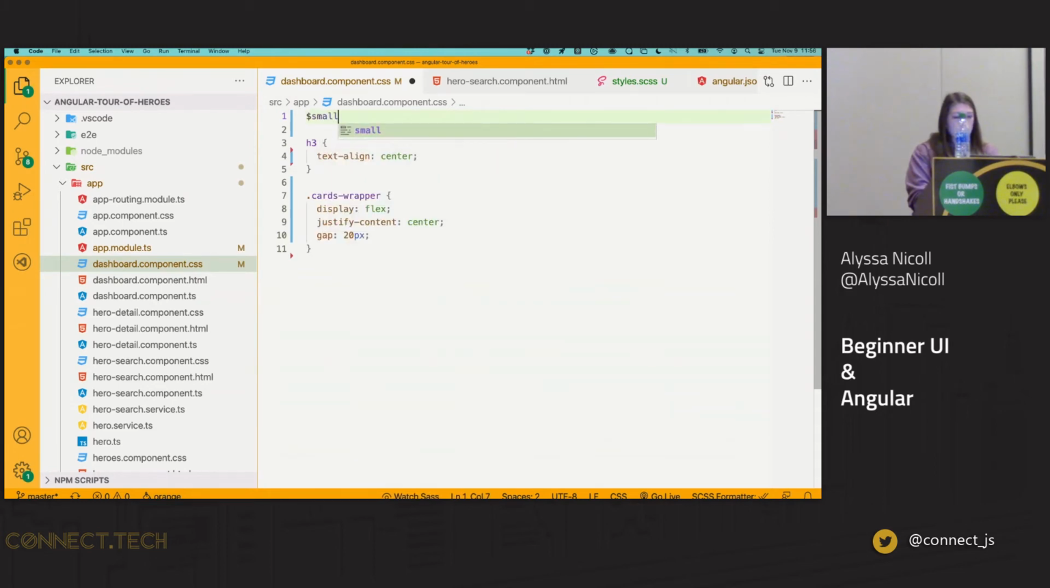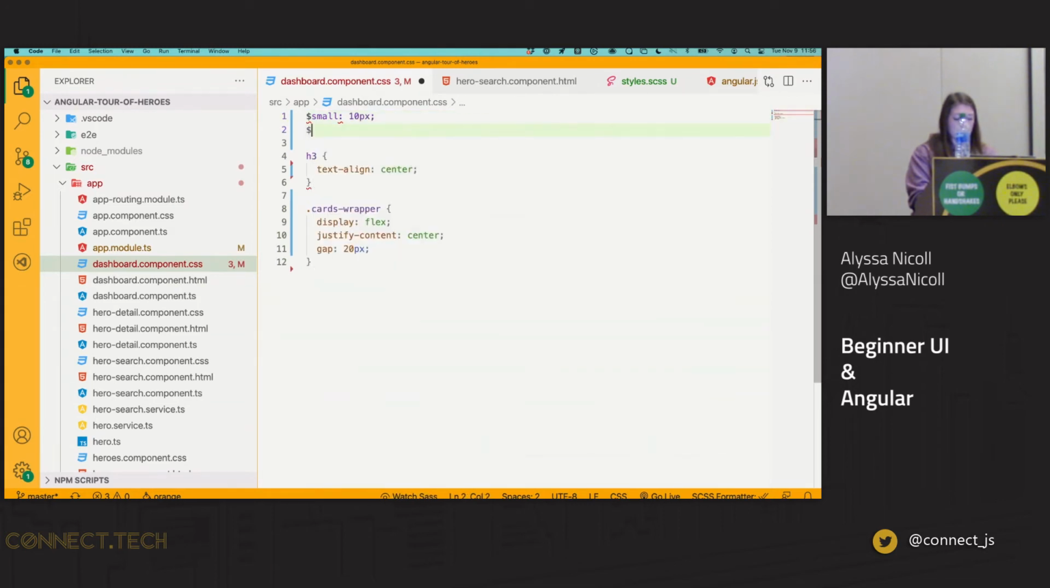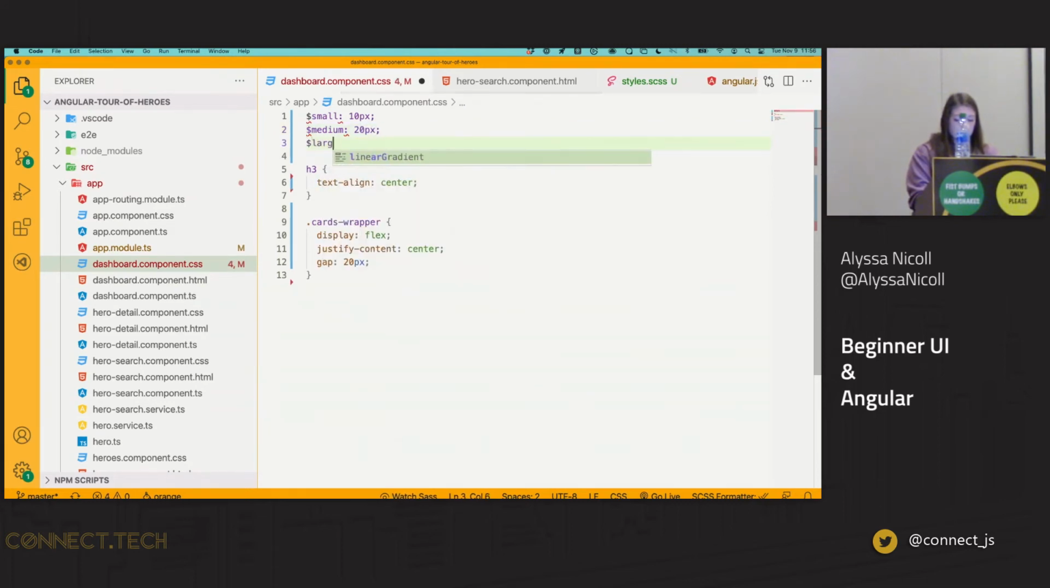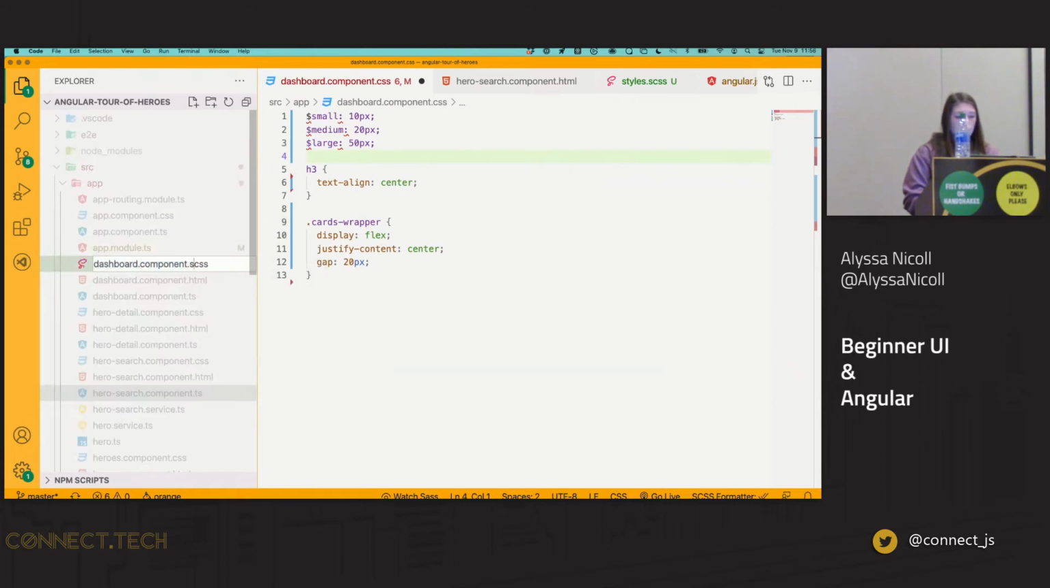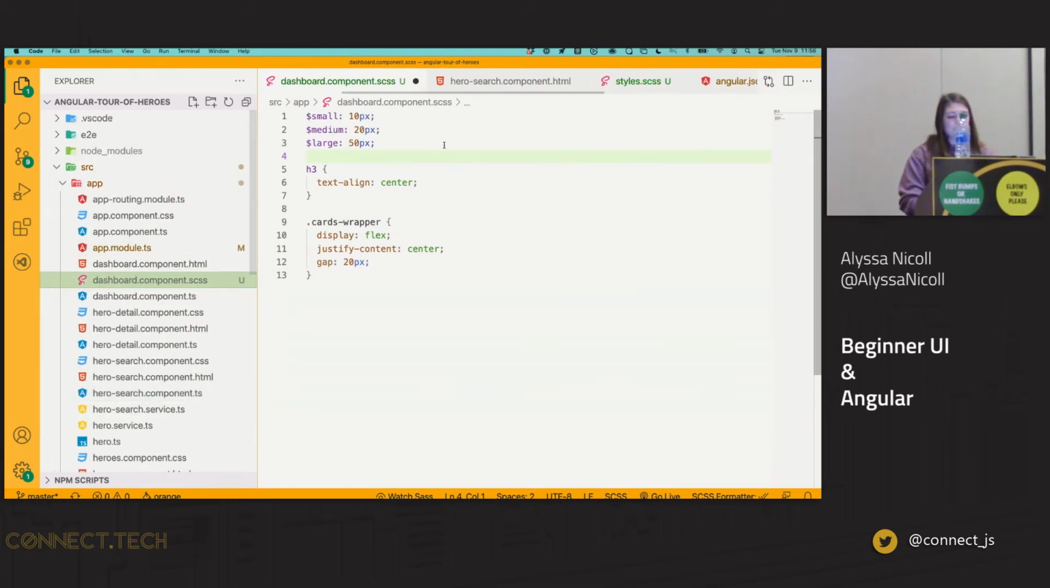So we've got small, and we'll say small is like 10 pixels, medium, which is gonna be our 20, and then large, which will be like, I don't know, 50. Large, 50 pixels. Why are you grumpy at me? Oh, duh, I'm such a goob. I was trying to do Sass inside a CSS file.